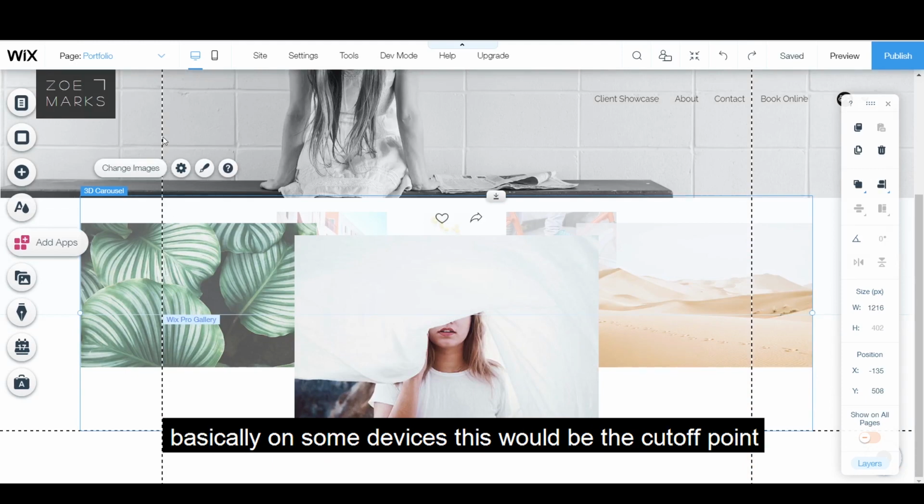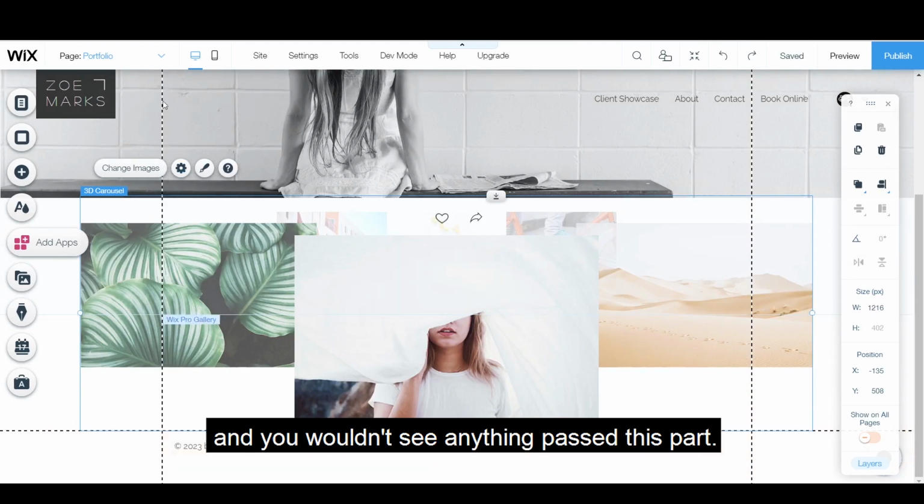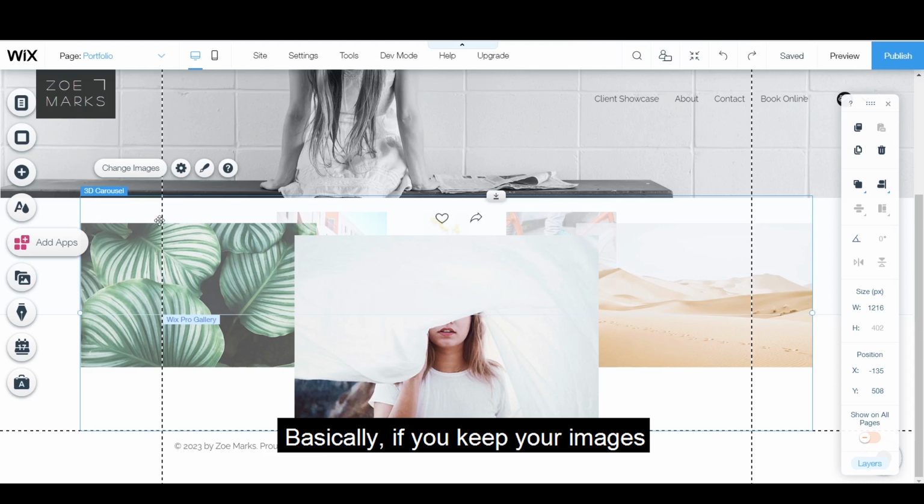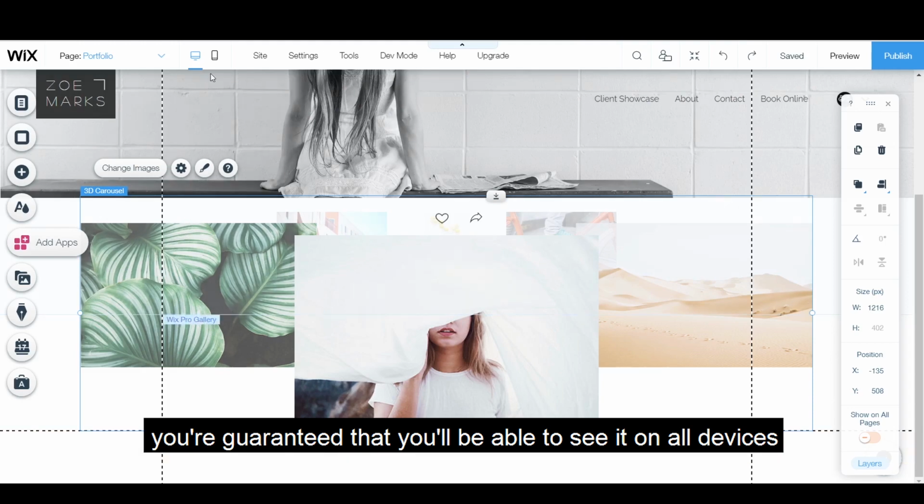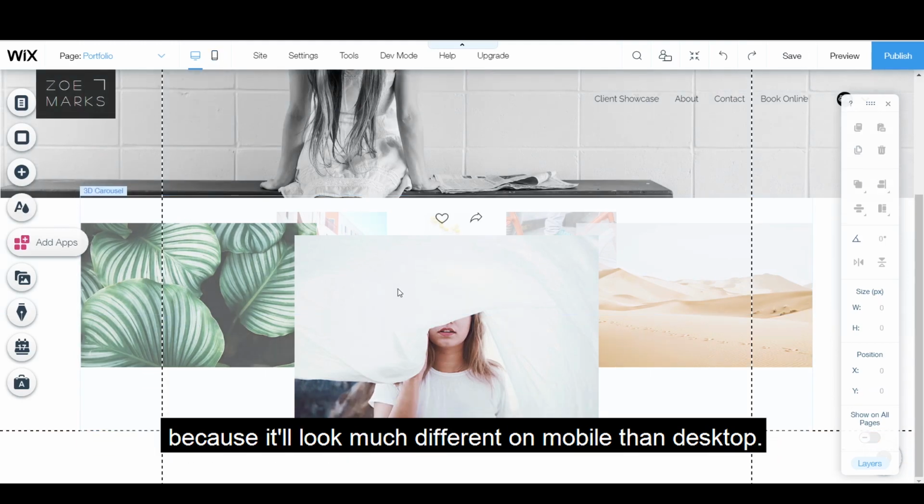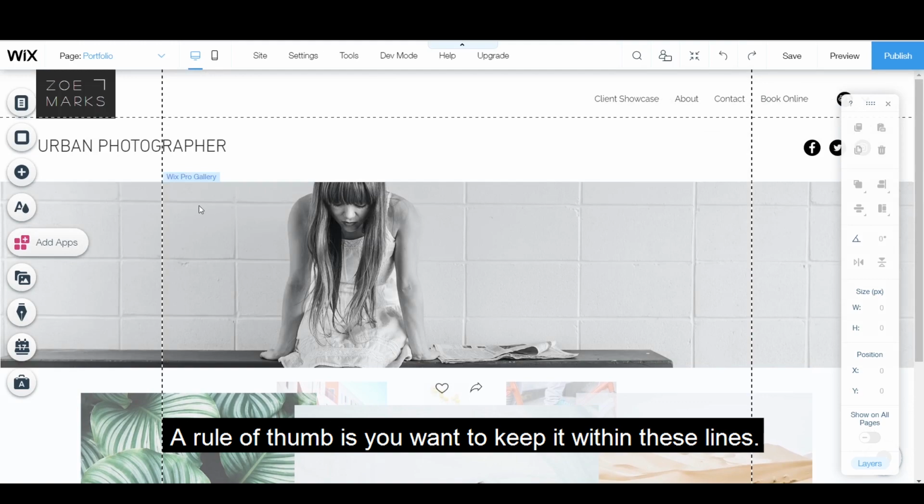Basically, on some devices, this would be the cutoff point and you wouldn't see past this part. If you keep your images and other elements within this box right here, you're guaranteed that you're able to see it on all devices, because it'll look much different on mobile than desktop. So a rule of thumb is you want to just keep it within these lines.